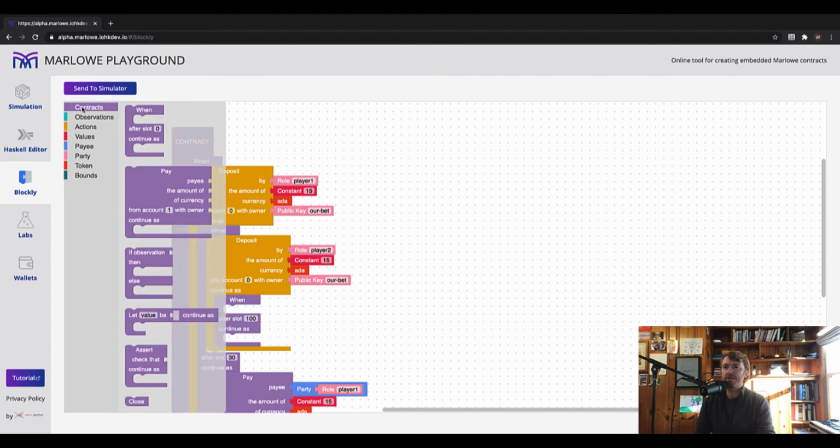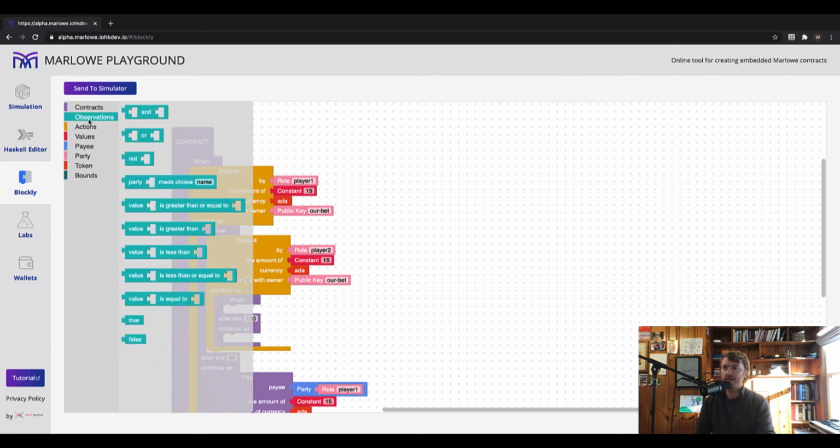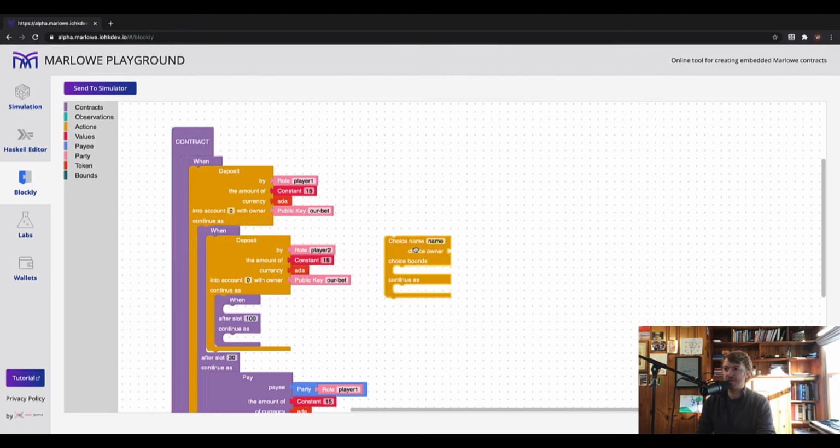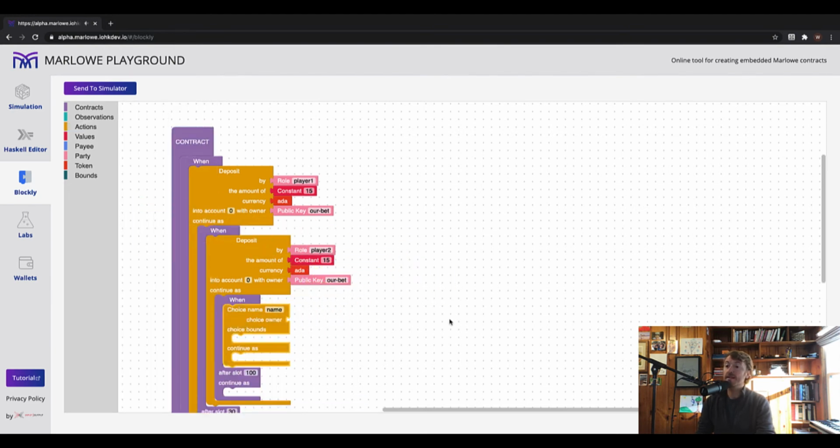How are we going to do that? Can we use a contract for that? Choice. How about this one right here? Okay, so this block looks like it's allowing someone to make a choice. It's allowing, say, a player, for example, to tell the contract what happened. Let's try this. It fits.